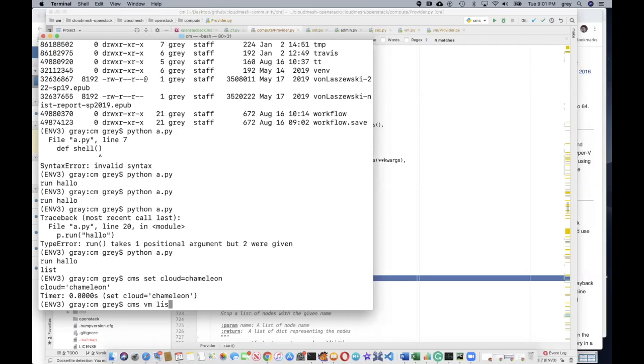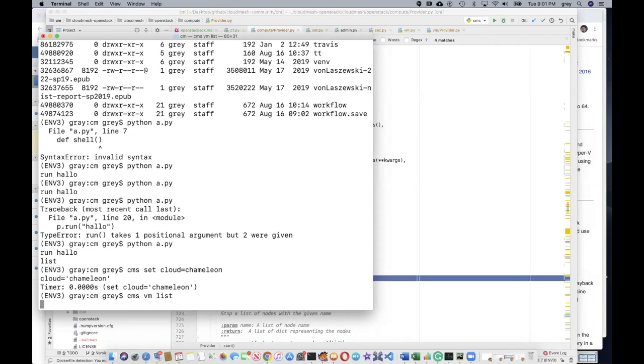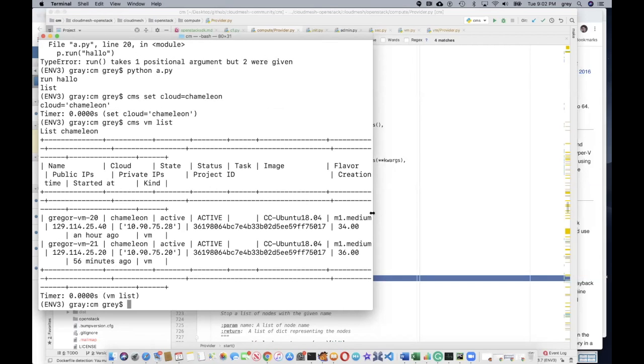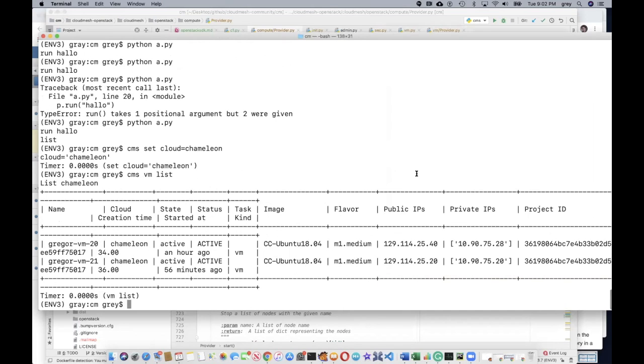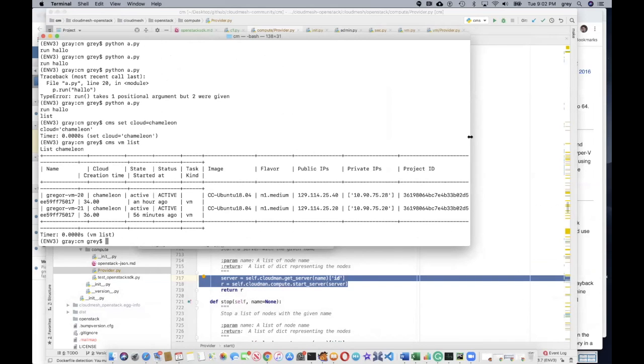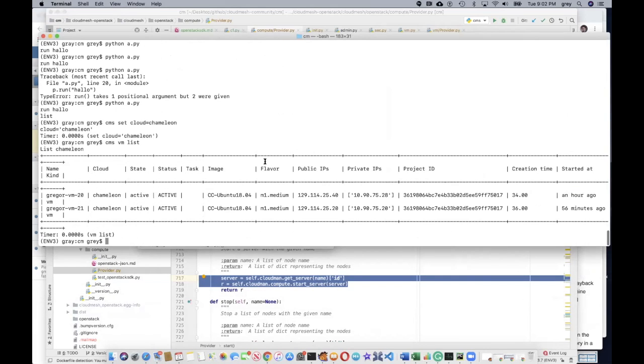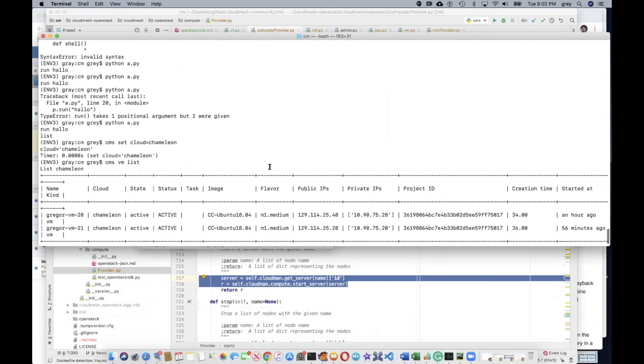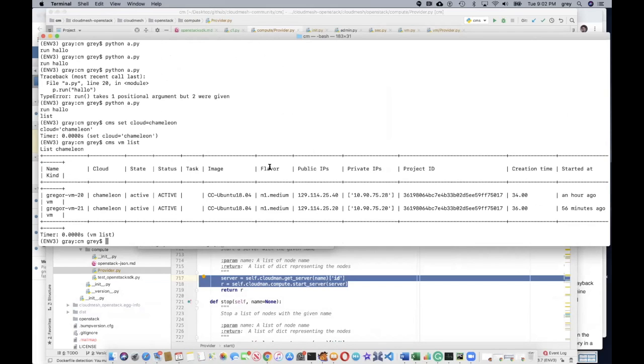VM list. So this would be giving me the list, for example, of the virtual machines that are actually running on that cloud. And because I just need to make this a little bit smaller because there's a lot of information being there. And as you can see, there are 2 virtual machines running on this thing. I can see, for example, what kind of sizes I can actually do in this particular cloud. I can say CMS image list, I believe, minus refresh.